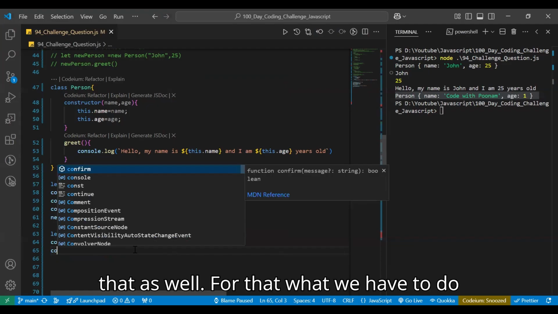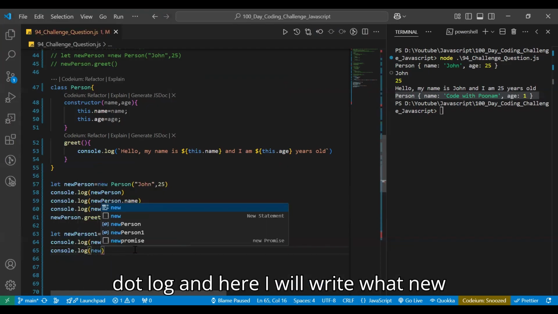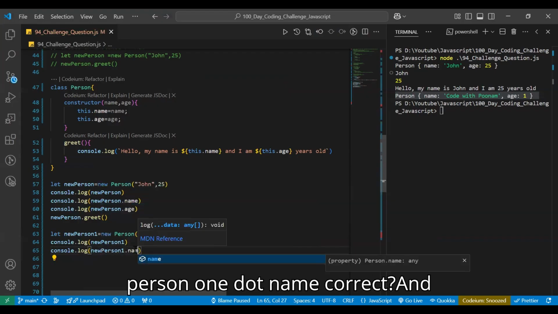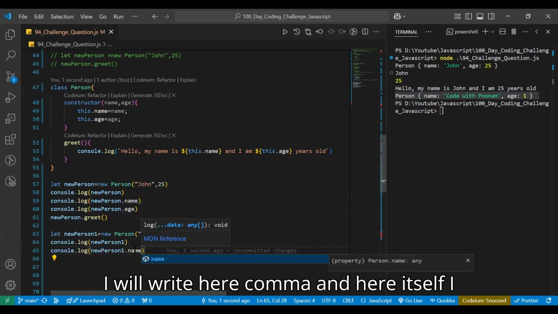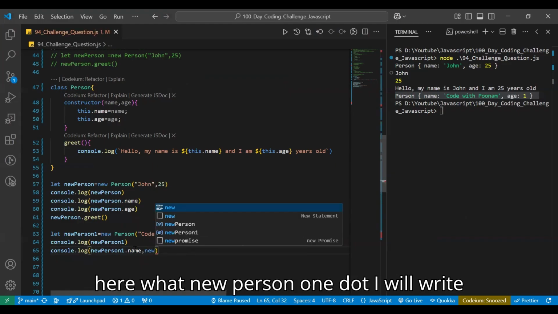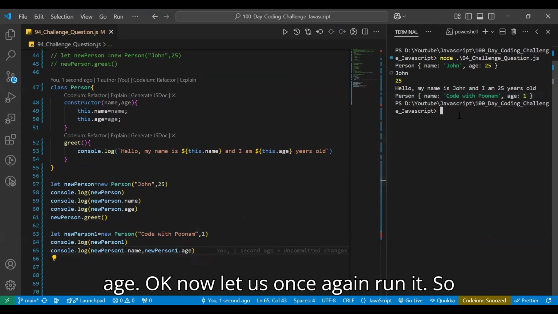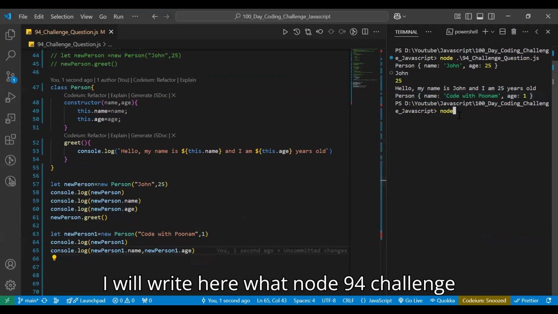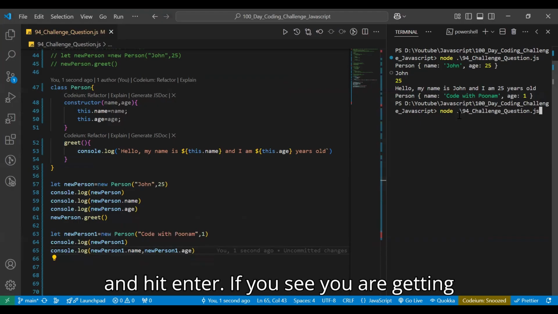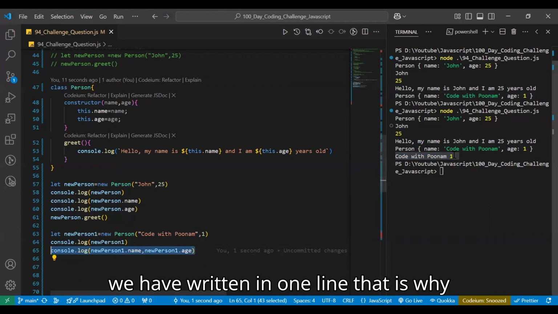Now, if you want to access that, you can access that as well. For that, we have to write our console.log, and here I will write newPerson1.name, correct? And I will write a comma, and here itself I will access the age also, so newPerson1.age. Now let us once again run it. Node 94 challenge and hit enter. If you see, you are getting your Code with Poonam and 1, because we have written it in one line. That is why I'm getting it here.